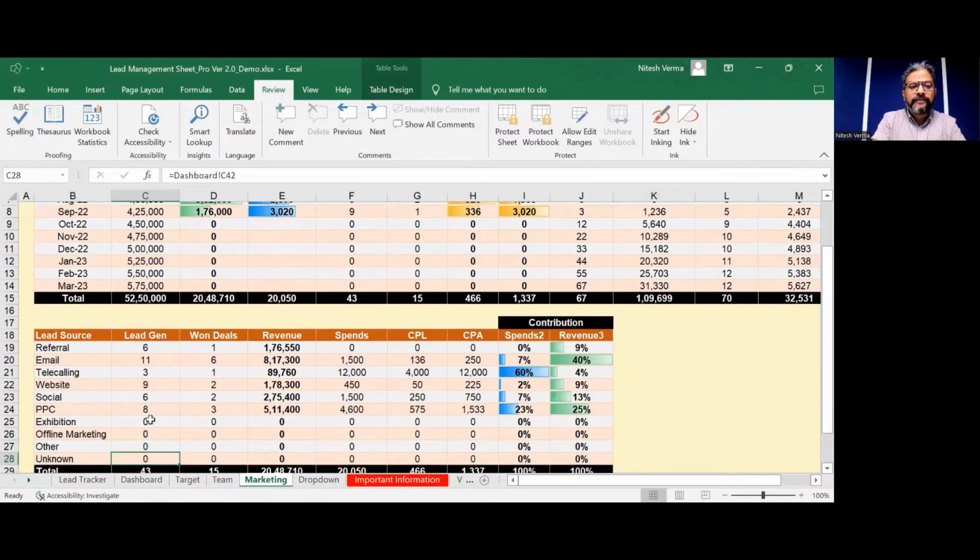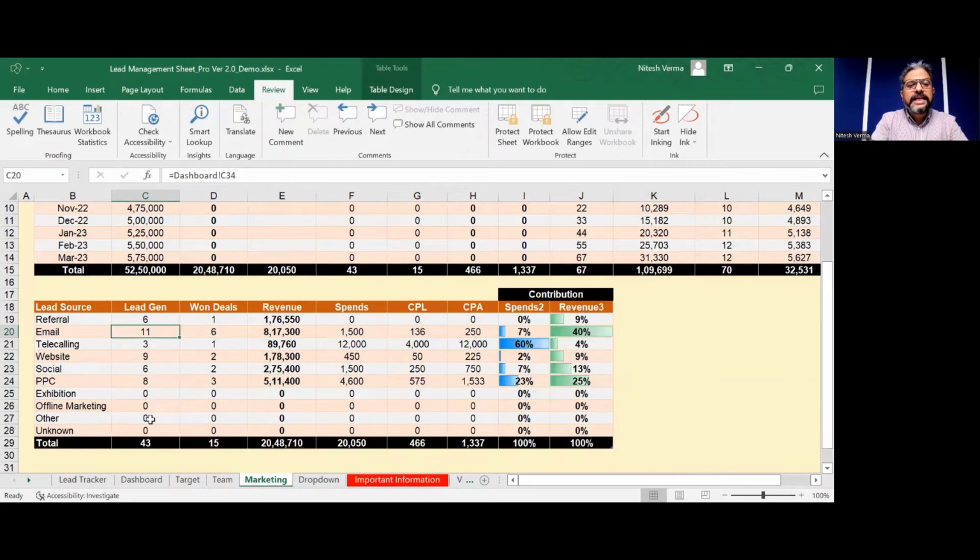So here you again have a breakup. You could see that for this business, they've been getting leads via referral, email, telecalling, website, social, PPC. No leads from exhibition, offline marketing, and other sources. And what sources work best for them?